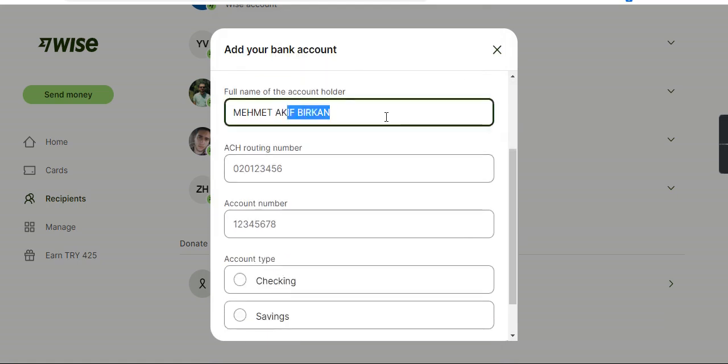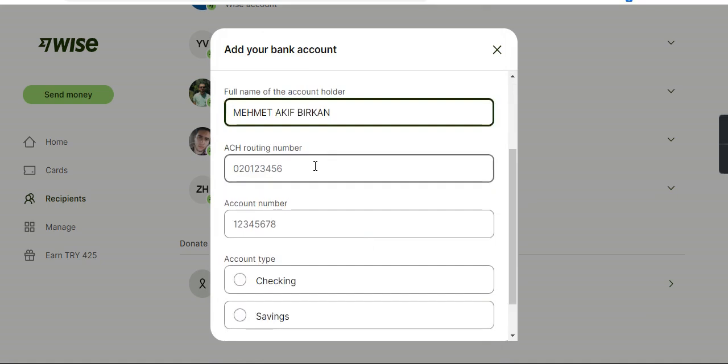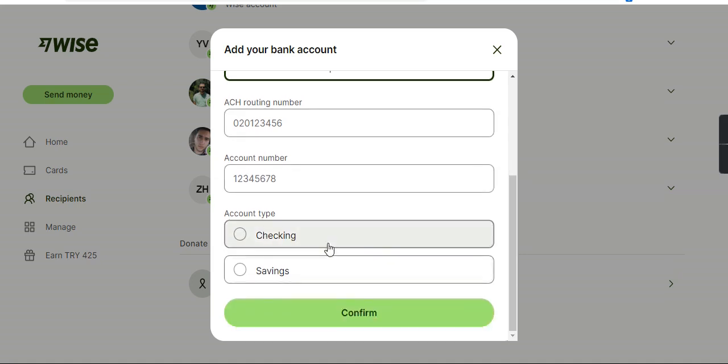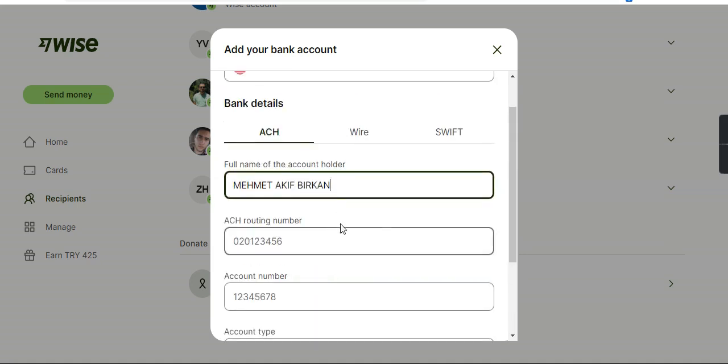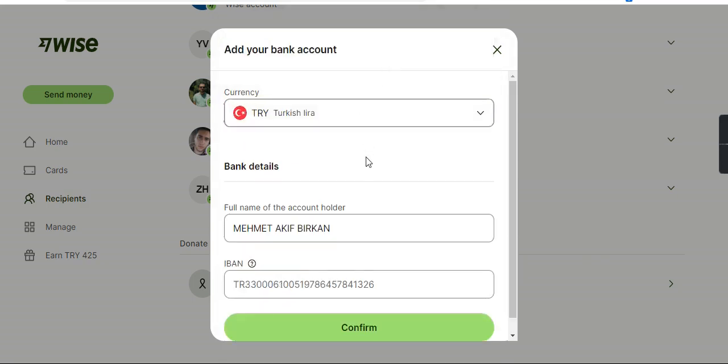When I choose USD, when I want to send money to myself, by the way, my name comes up automatically because I'm sending it to myself. My account number in America is at Bank of America. If I have one, I have another account there. I can write the routing and account number and then click on checking account or savings account and send money. When I select TL, IBAN comes up directly.